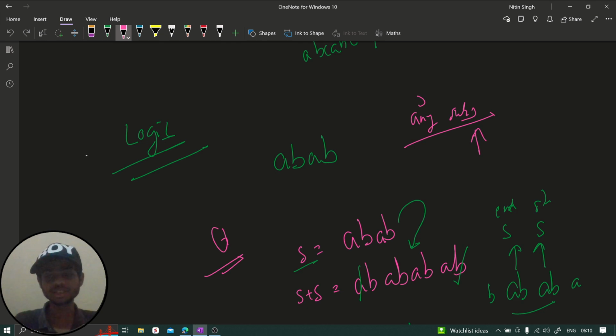If after removing the first and last character we are not able to find our s, that means it does not have any repetitive structure. So we have to return false, right? Now let's see the implementation part, how we can implement this.